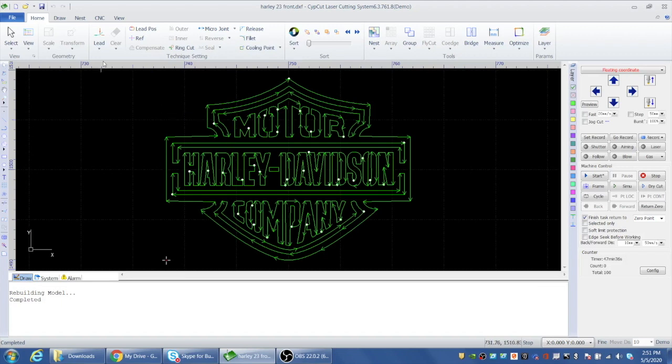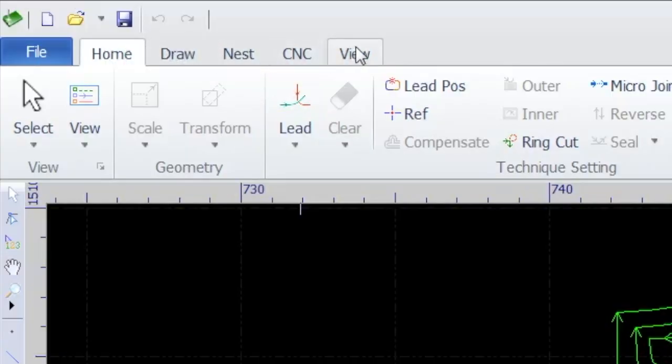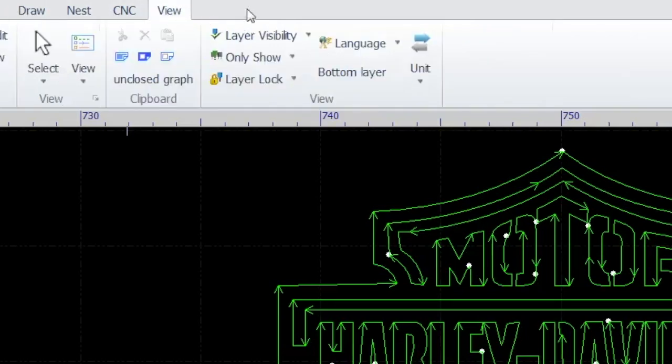But if you notice across the top here, there are a few tabs, and these are very self-explanatory and very basic, very easy to understand. But I'm going to start with the View tab here first because I want to show you a couple of critical things that you may be interested in right off the bat with your machine.